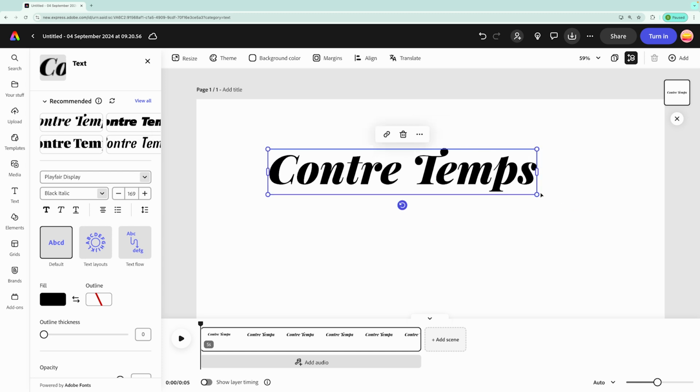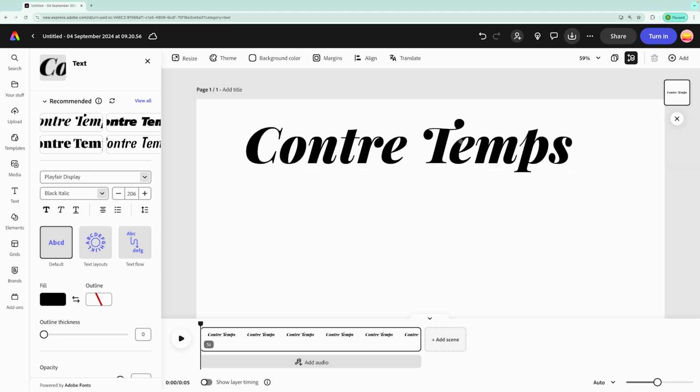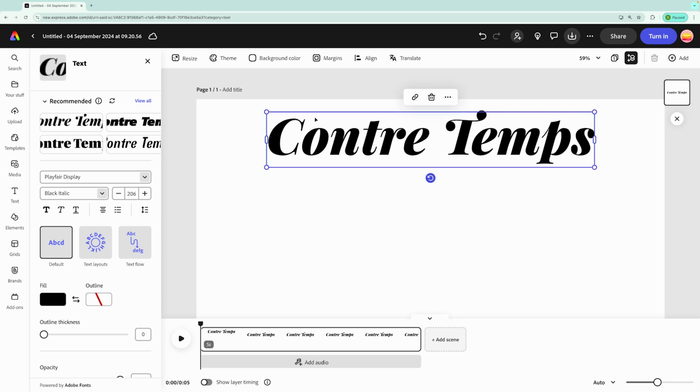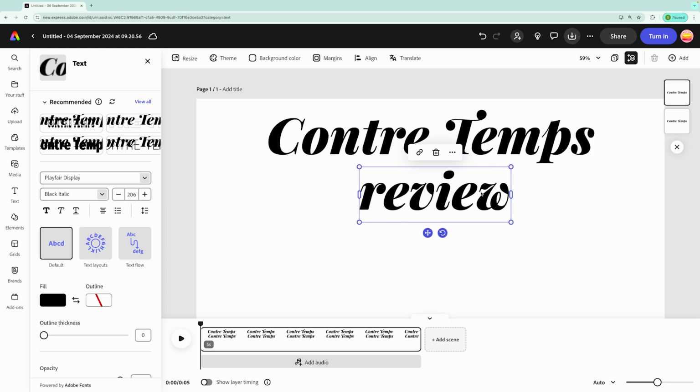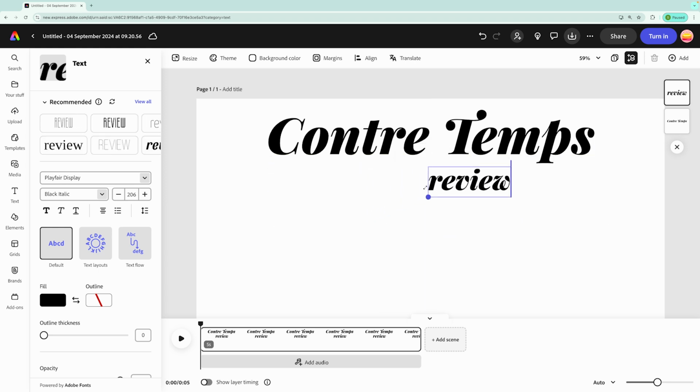Now, once you've got your film title in place, it's worth mentioning that this is a review. So let's just duplicate this text. Click on the 3 dots and duplicate, and let's change this text to just say review. And then you could maybe resize that review text box, place it somewhere where it tucks in neatly with the title. There we go. That's lovely.